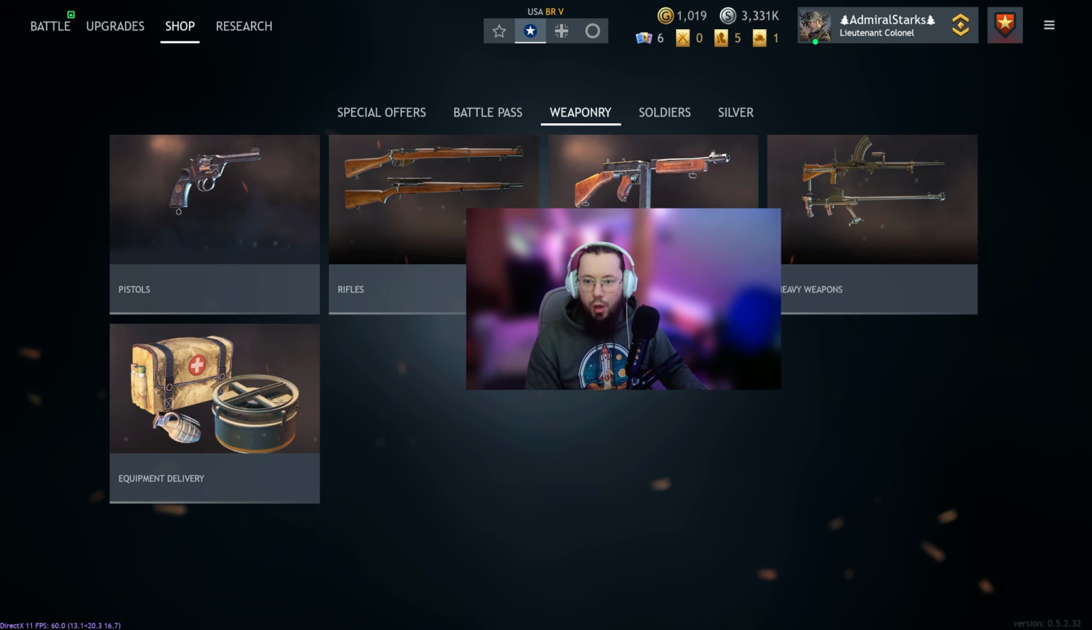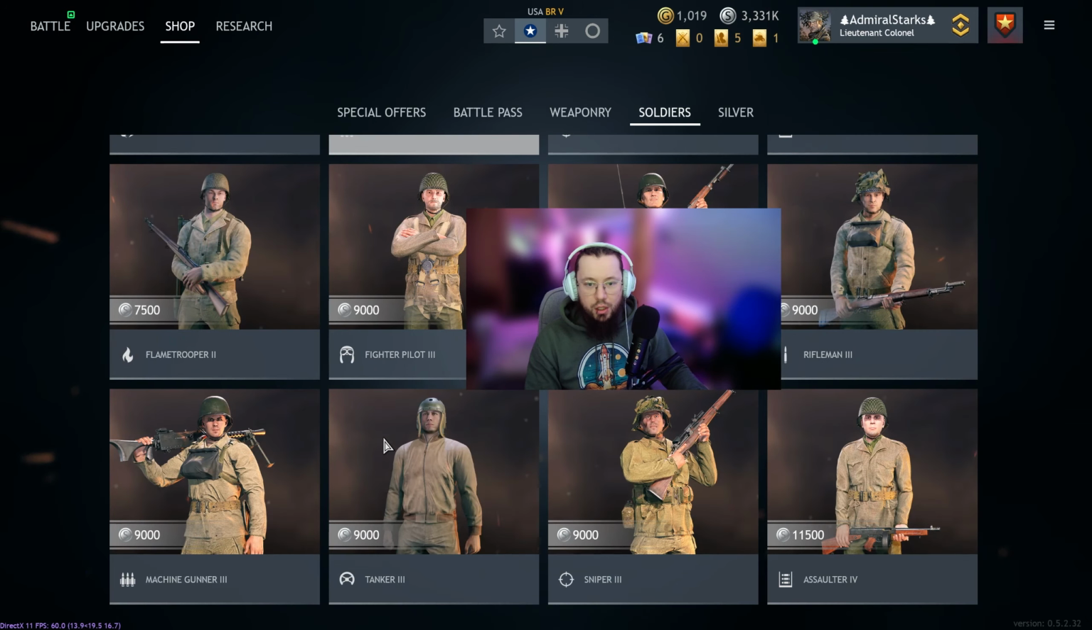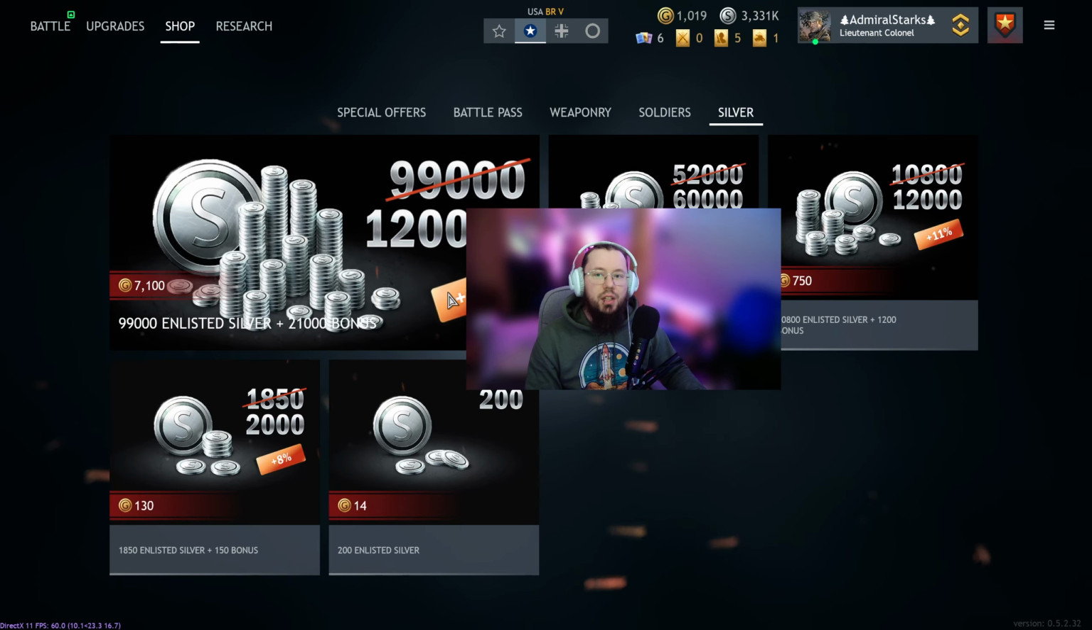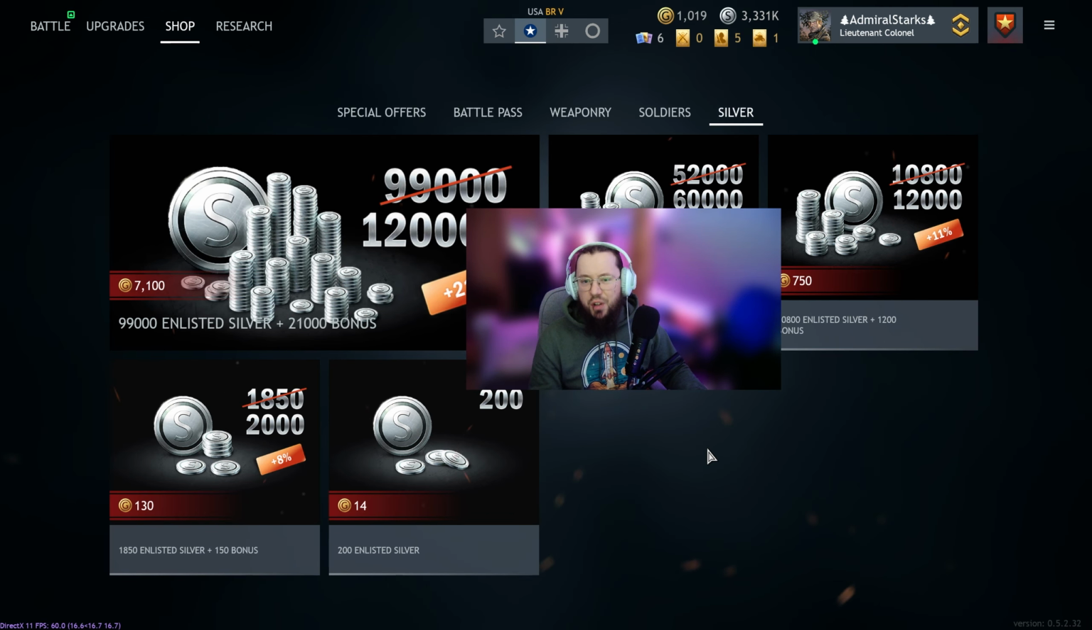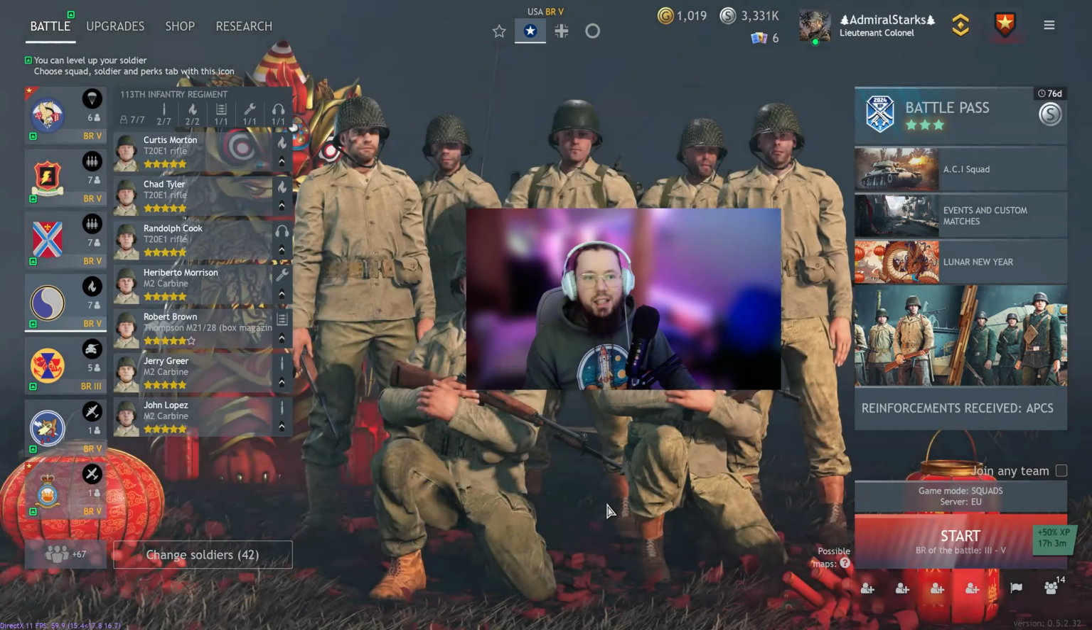So the weaponry we already saw. Soldiers, you can buy every single class here of the soldiers that you have unlocked, whenever you do unlock them. And the last one is just the silver, the in-game currency that you earn every match. You can also buy it with gold, and you buy gold with real cash, so essentially with real money. And that kind of concludes the shop.